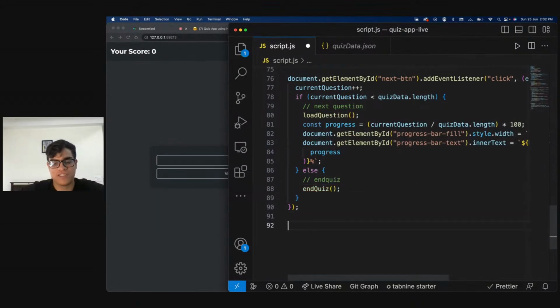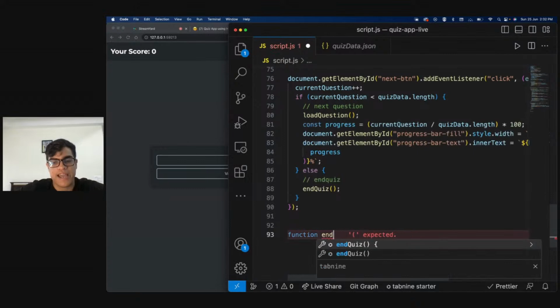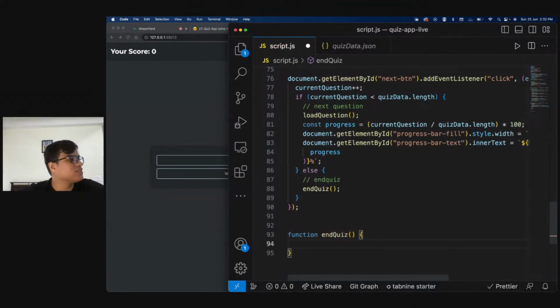What is that function? We'll just say function over here, end quiz. And what will my end quiz function do? My end quiz function will basically show us that scoreboard first. We need to show the scoreboard. That's it. We just need to show the scoreboard, right? And that's it. We also need to save the data, but we'll come to that.